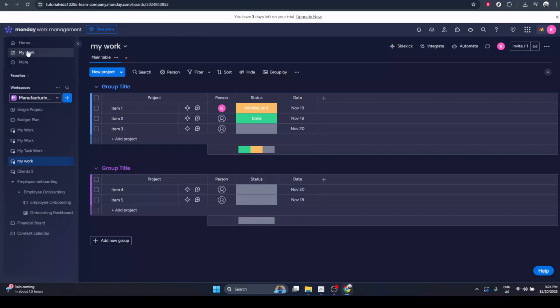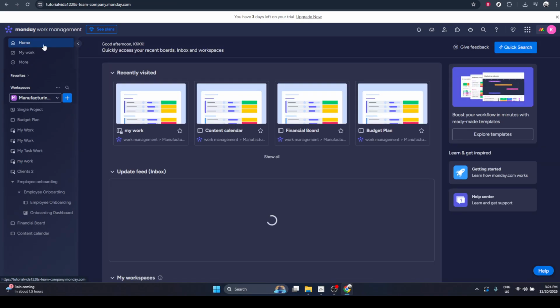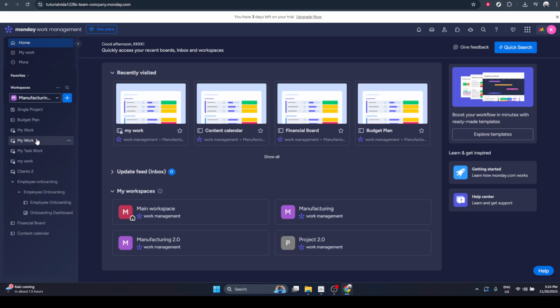In today's video, I'm going to teach you how to print a board in Monday.com. Even though Monday.com no longer has a direct print button for boards, there's still a simple workaround that lets you print all of your information clearly and neatly. I'll walk you through it step by step, and by the end you'll be able to get a clean, printable version of any board you're working on.